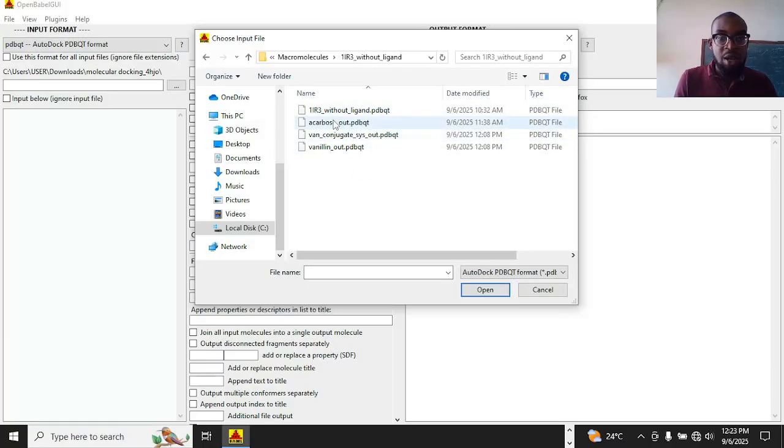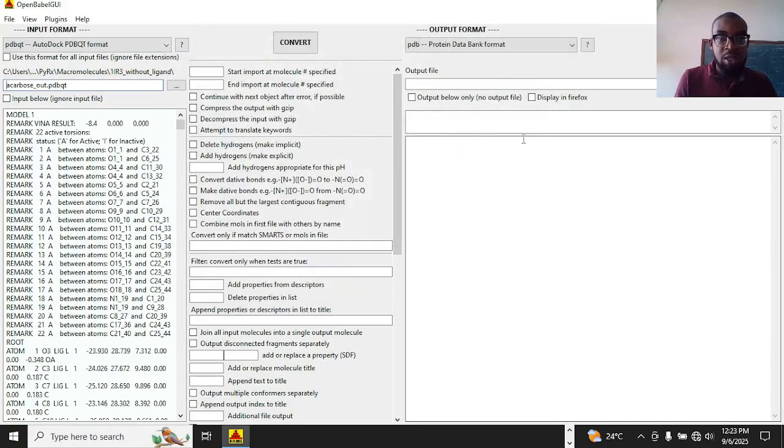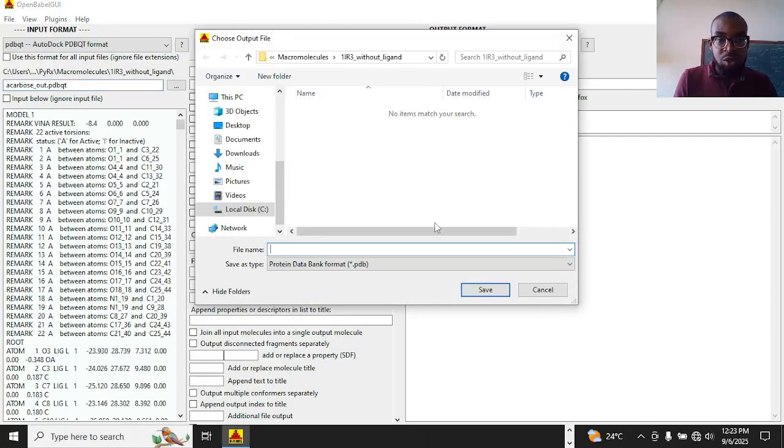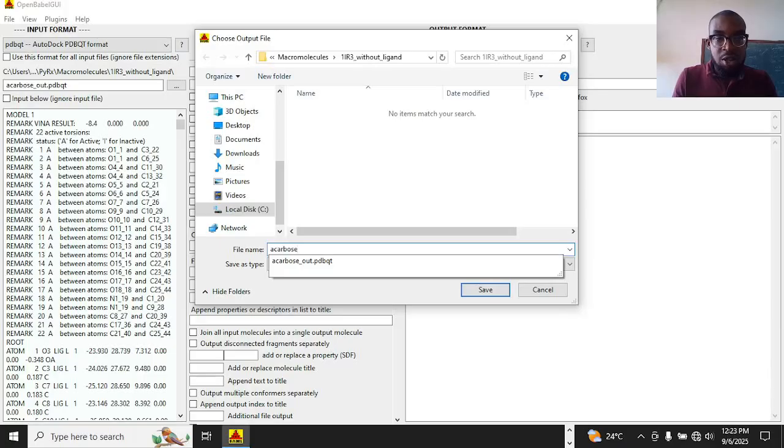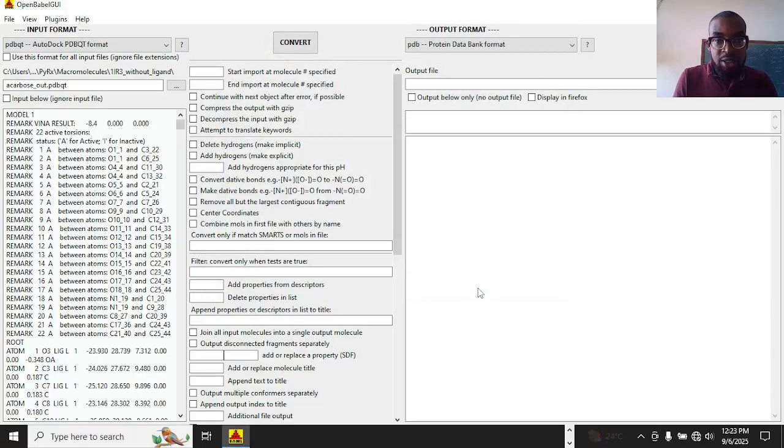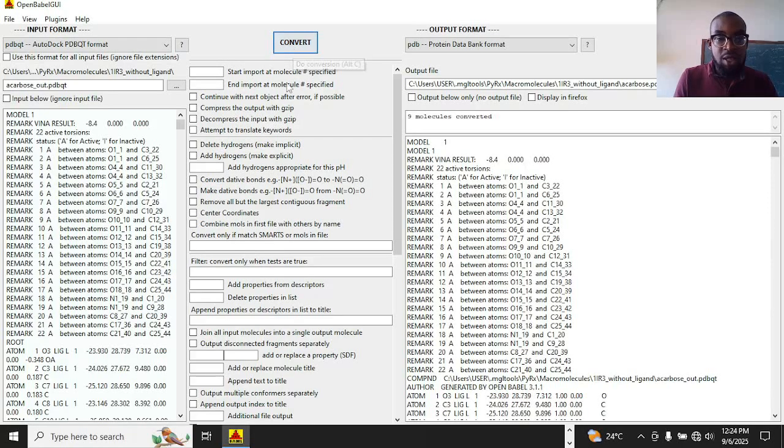So let's start with alcohols. It's in PDBQT, and we're expected to convert it to PDB. So simply, I will call it alcohols. Okay, let's just call it alcohols, and then let's save. So it converts it from PDBQT to PDB. So that's fine.